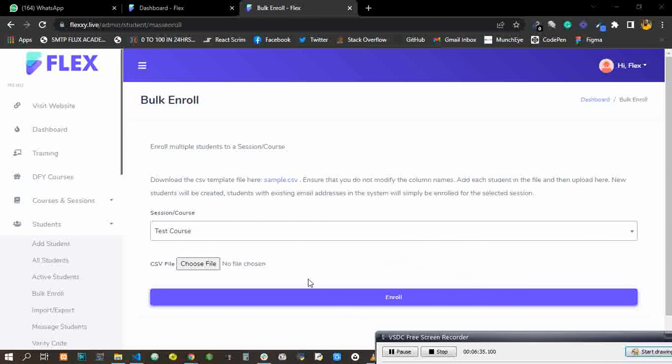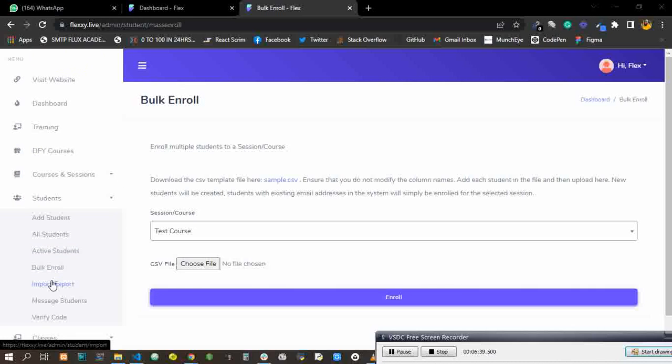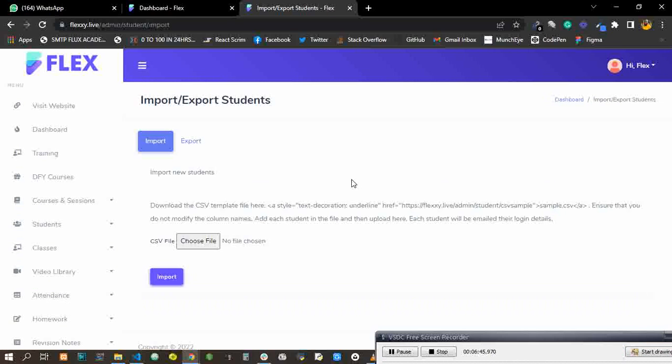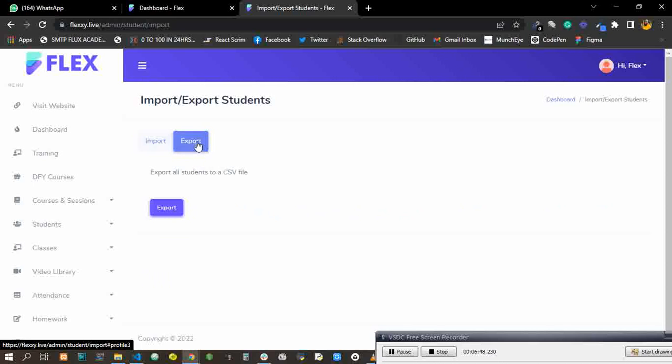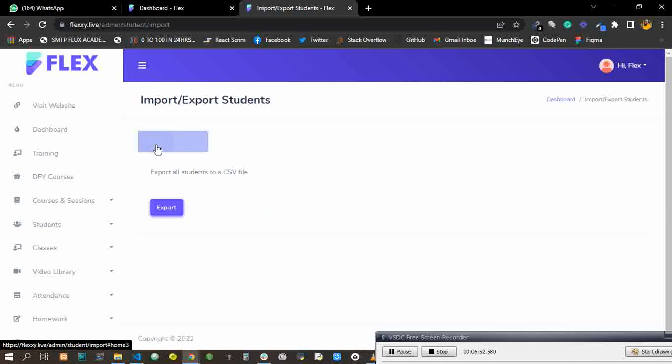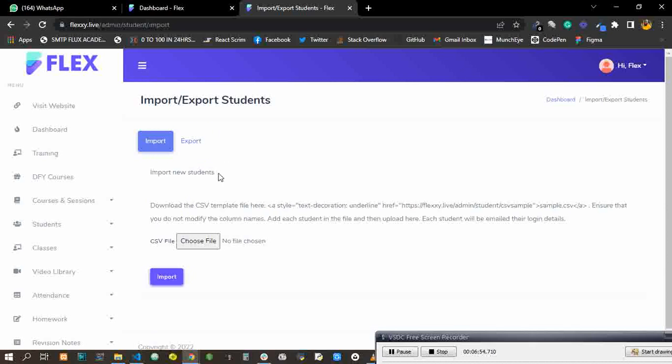All right. So when you're done with that, the next option we have there is to import and export a list of students. So I'm going to click on that. As you can see, this brings us to a page where we can import or export a list of students. The import option allows us to import new students.